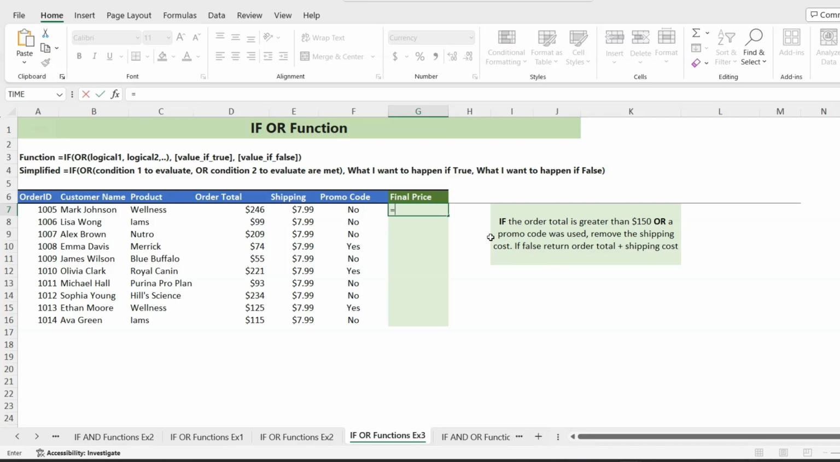So to get us started, let's do our IF/OR. Our logical test, logical number 1, will be our order total. Is that greater than 150? And for our second logical test, we can do: is the promo code equal to yes? And then we can close around that.